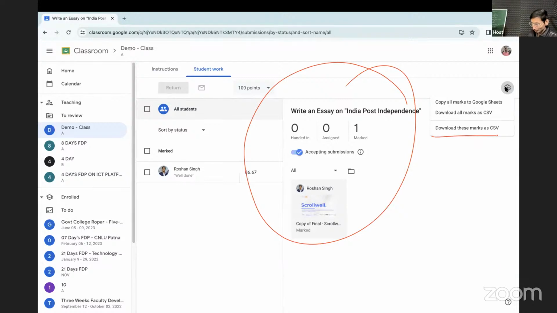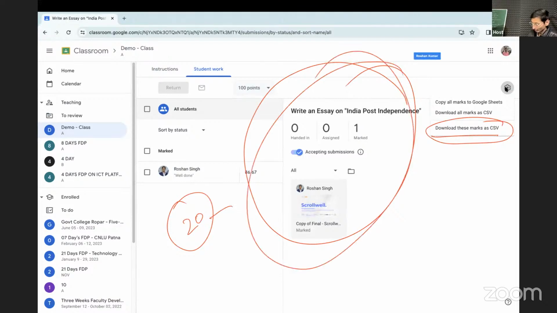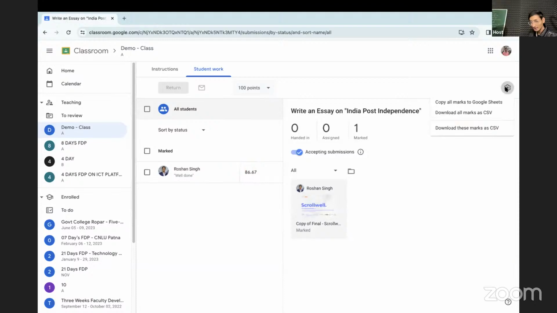Under this assignment, if 20 students have submitted it, you download these 20 marks for this assignment using this third option. The all-marks option will have each and everything. These marks will have the specific assignment only. It will include all students, it's not specific to students, it is specific to the name of the assignment.